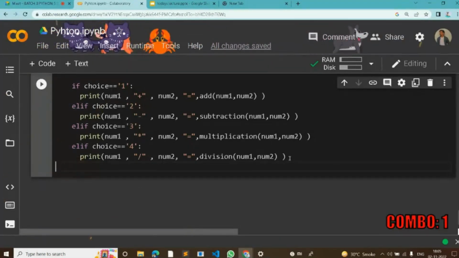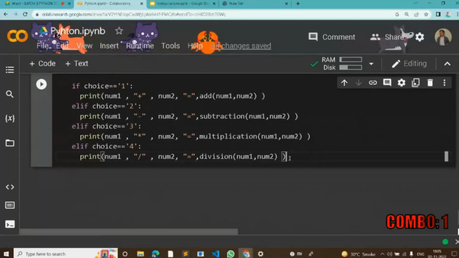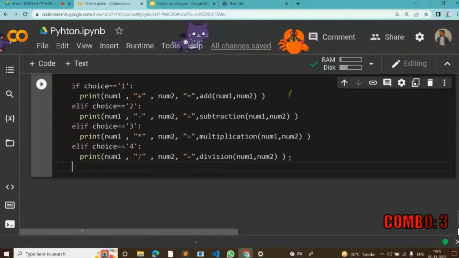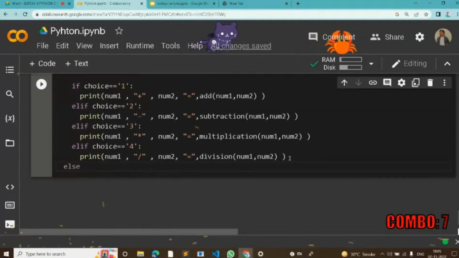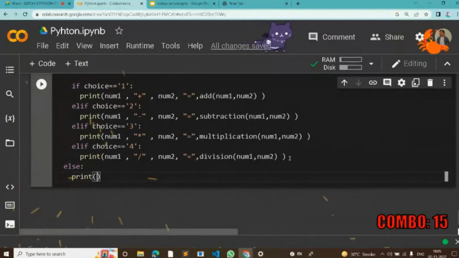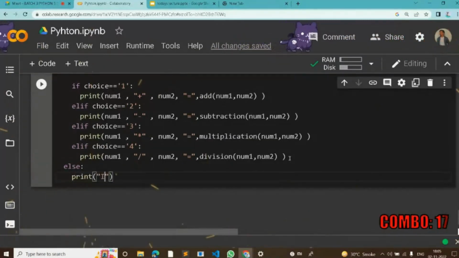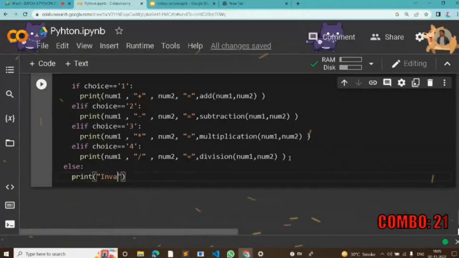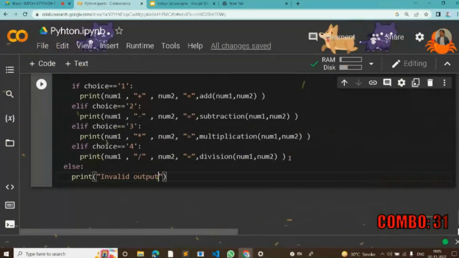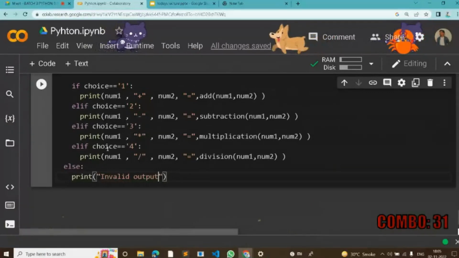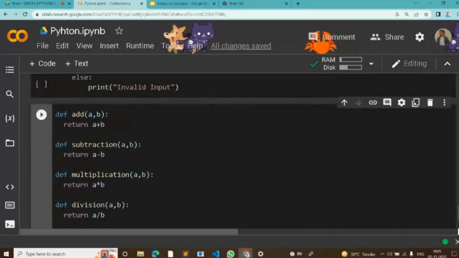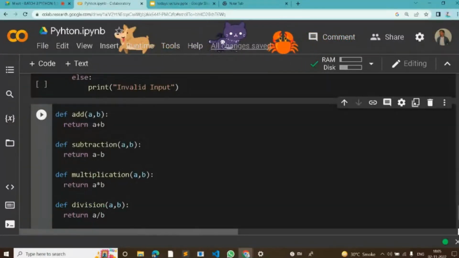And over here in the else condition, we will print invalid output. If someone gives a choice different from 1, 2, 3, 4, then in that case you have to print this else condition.